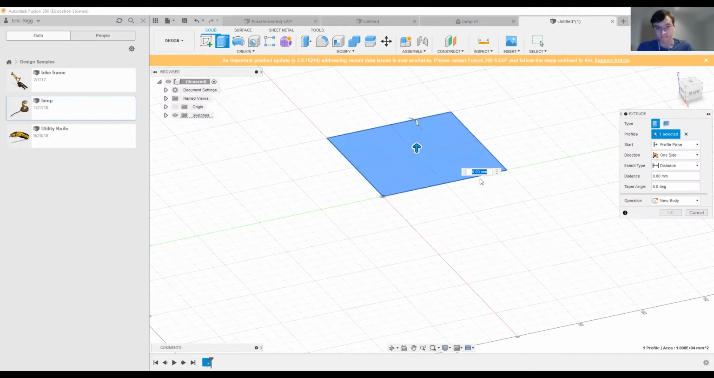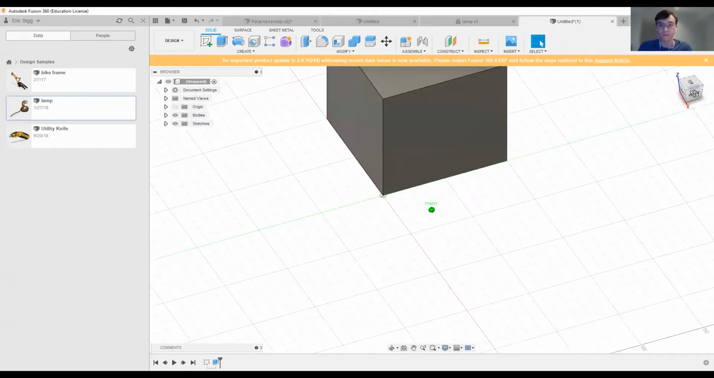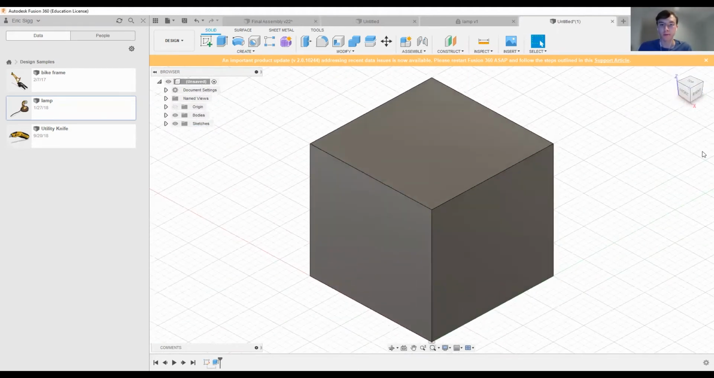Then you can type in how large you want the object to be extruded. In this case, I'm just going to type in 100 to make a perfect 10-centimeter cube. So now I have a perfect 10-centimeter cube. I'll recenter the camera. And now you'll notice that we have a perfect cube.